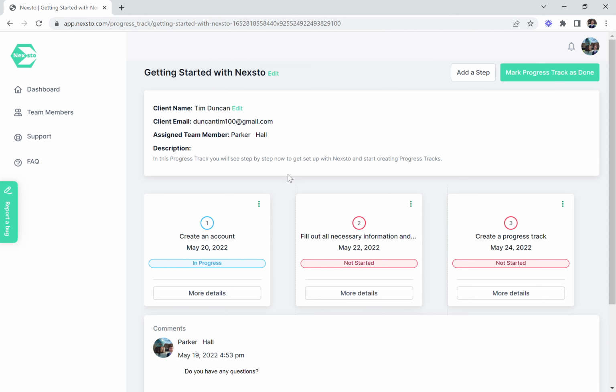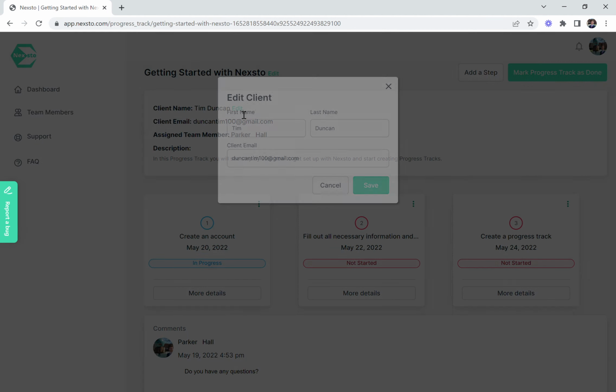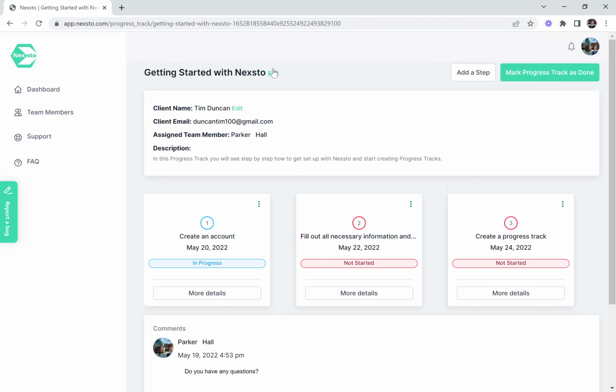If you want to edit anything on the progress track, you can do that here or here. And if you want to create a step more specifically, you can do that here. You can also move steps forward and backwards or delete the steps with this button.